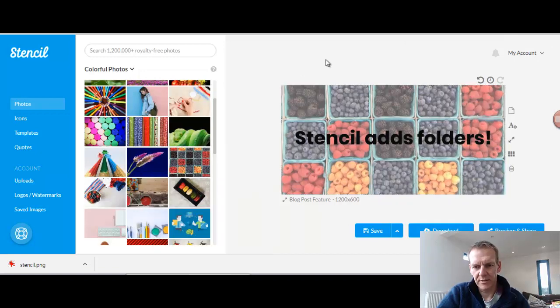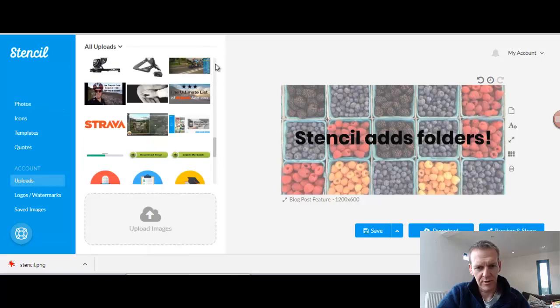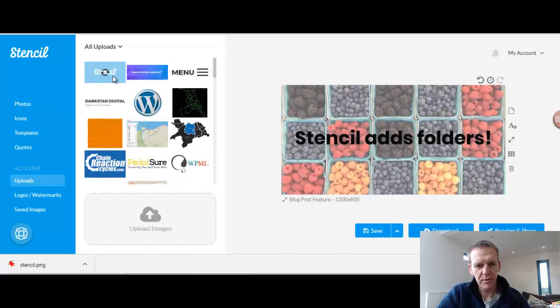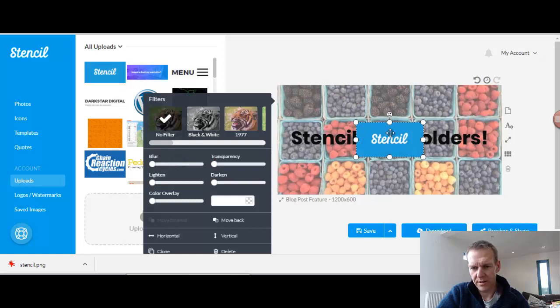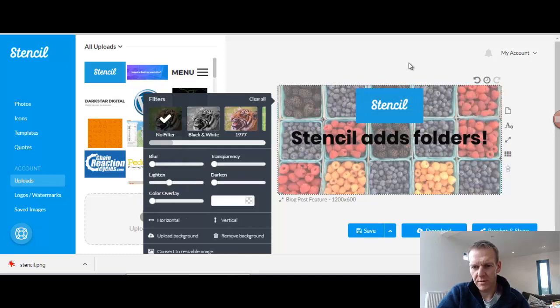Okay, so I mean there's a simple little banner for a post. What I could also do is add, I think I've got the Stencil logo in here that I've uploaded before, so we can just click that and it will add that in. We can drag that around wherever we want it. Center it there if you want, that might look okay. There we are. So there's a simple little blog post banner there.